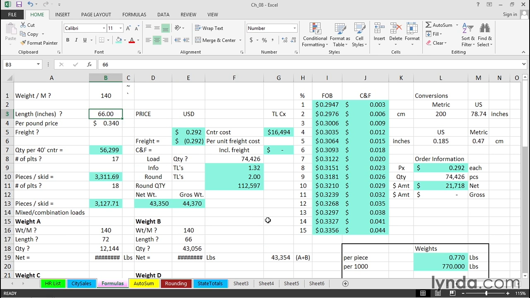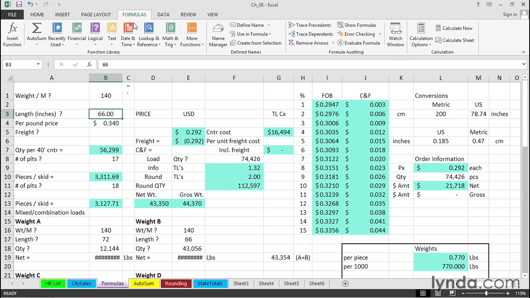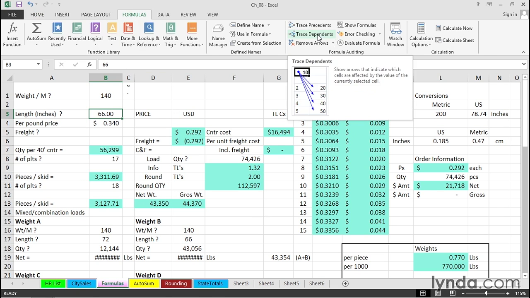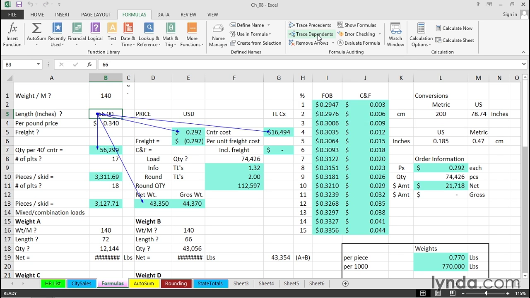Now, a more visual way to do this, and also with an added advantage, although it's lengthier, is to use the features available on the Formulas tab in the ribbon. With B3 being the active cell, we can trace dependence. Now, when you first click this, you might be surprised that it's not highlighting all of the cells that have a dependency on B3, only the ones that directly refer back to B3 in formulas.